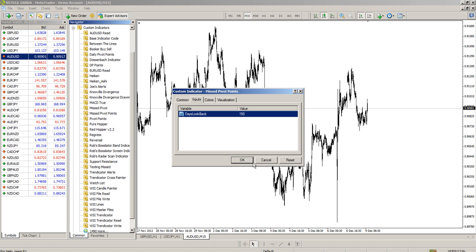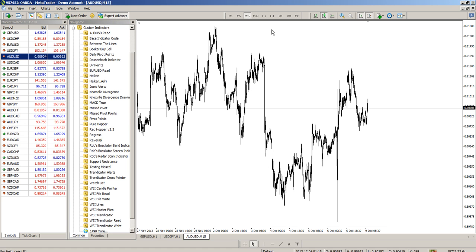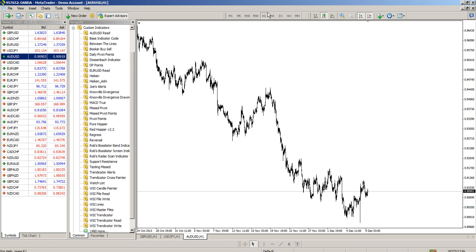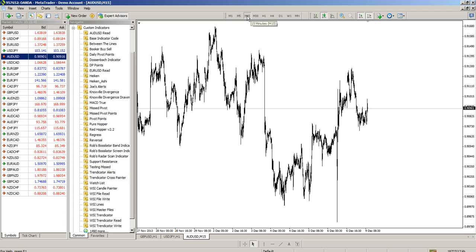Now, I recommend using the 1 hour and 4 hour charts for loading this indicator. Sometimes it could take a little bit of time because it has to do a lot of things whenever you first add it to a chart. So I recommend using the 1 hour or 4 hour charts, but you can go as low as 15 minutes.